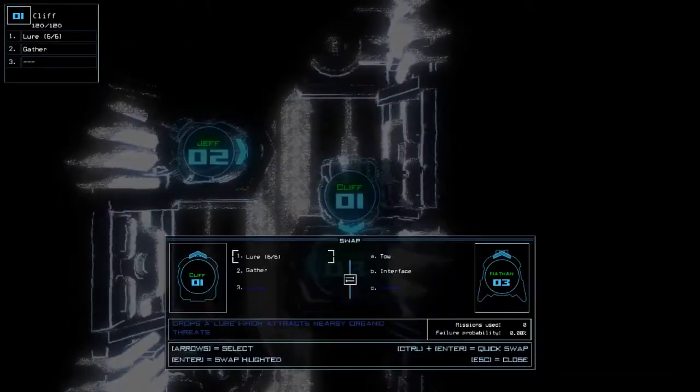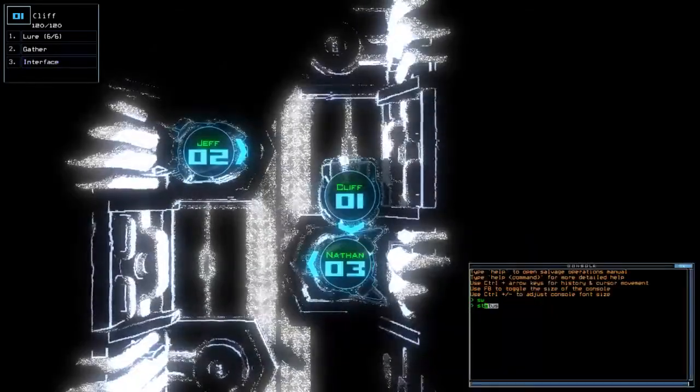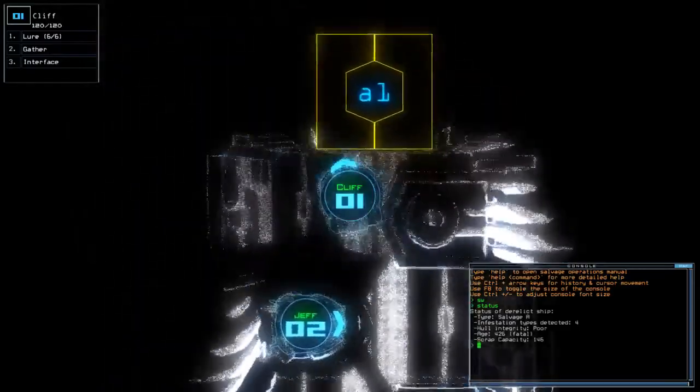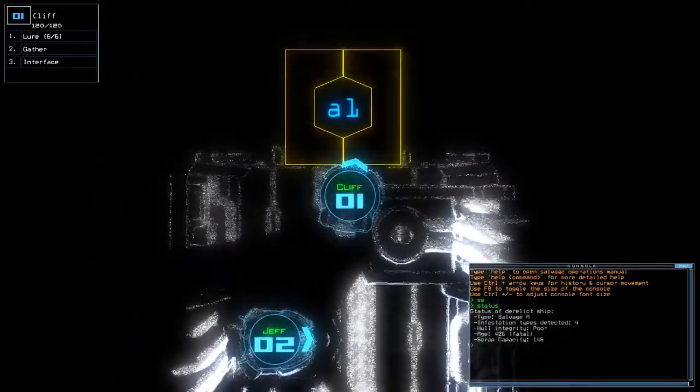Today we have Lure and Decontaminate on a Salvage A with all four infestations. Hopefully we can have a more successful mission than yesterday.